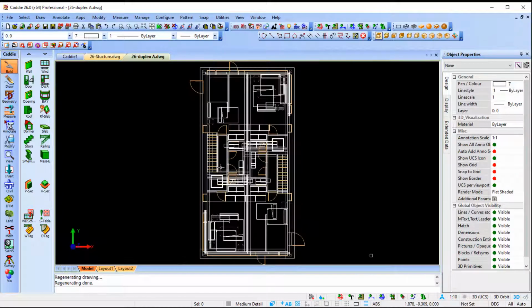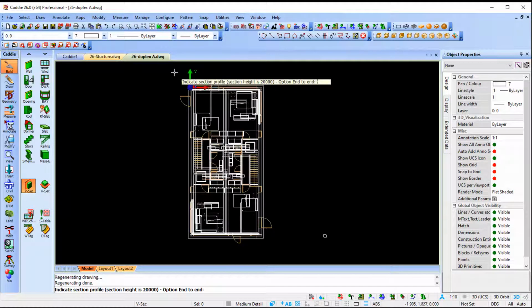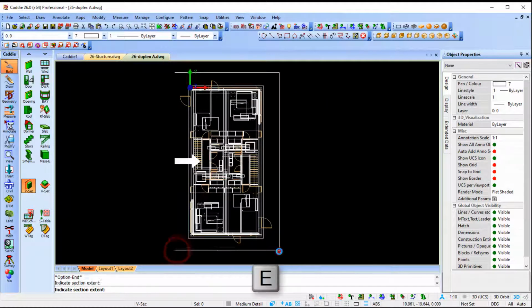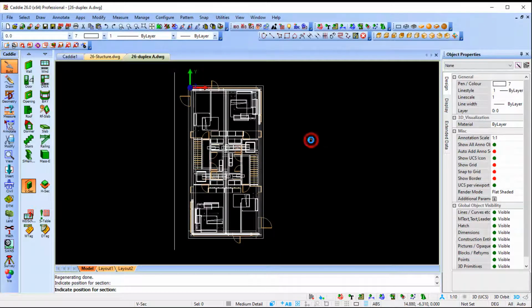And as I mentioned, we can do elevations. So let's make use of the vertical section, the Quick Section. E for the End option, and indicate the position for the section.